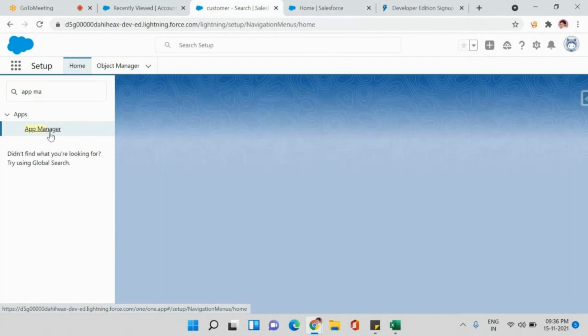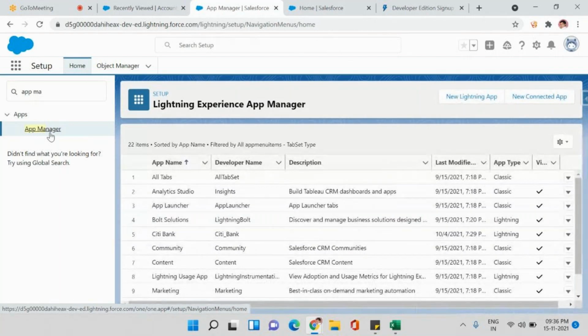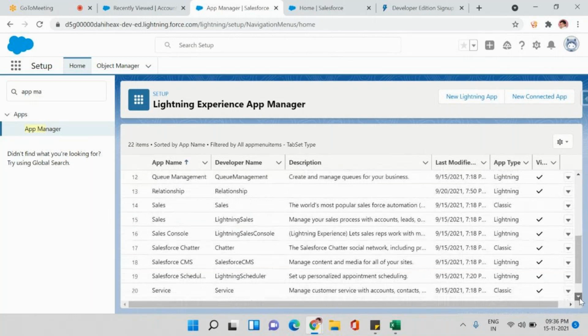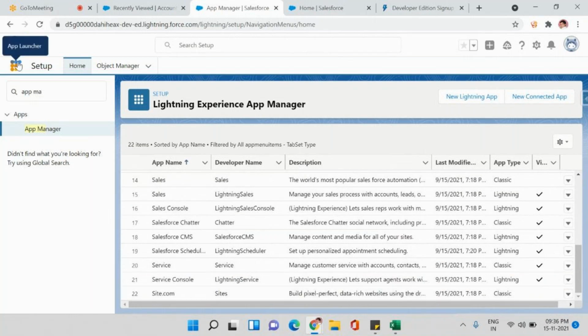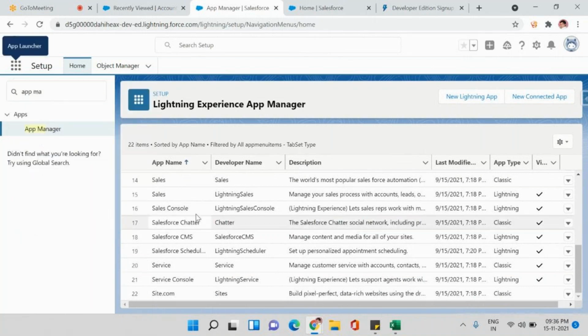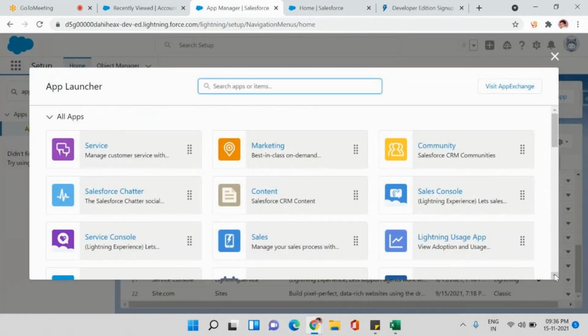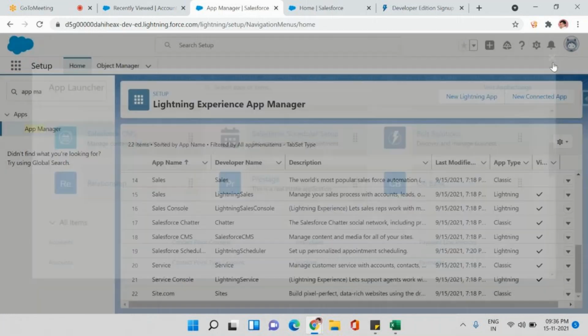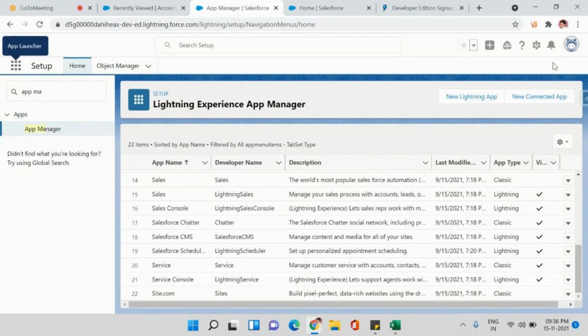Now let us go to app manager. This is the place where we can see multiple applications. But if you see here, I have around 22 applications. When I go to my app launcher and click on view all, I can see hardly 16 applications or maybe 12 applications. Ram, how about the others?